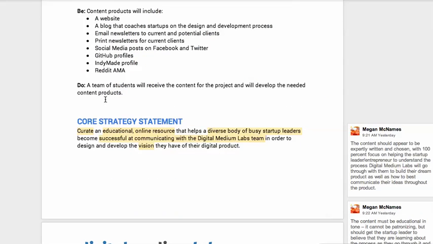How are they going to do that? Well, you guys, a team of students, are going to receive their content and develop the needed content products. So you're going to create a blog. You're going to create a website. You're going to create an email newsletter, a print newsletter, and then you're actually not going to deal with these because we can't fit that into an entire class. So you're just going to do the first half.